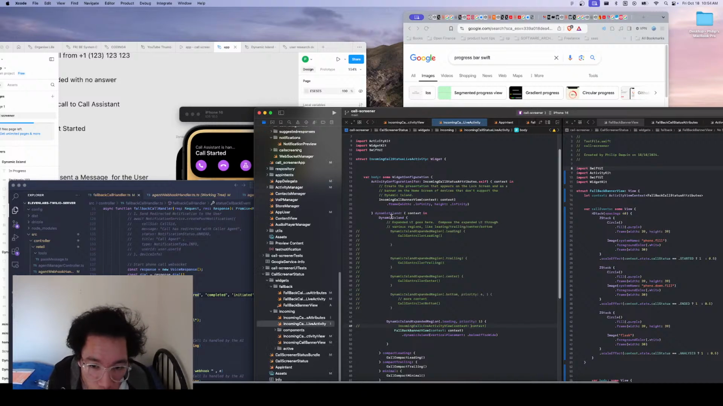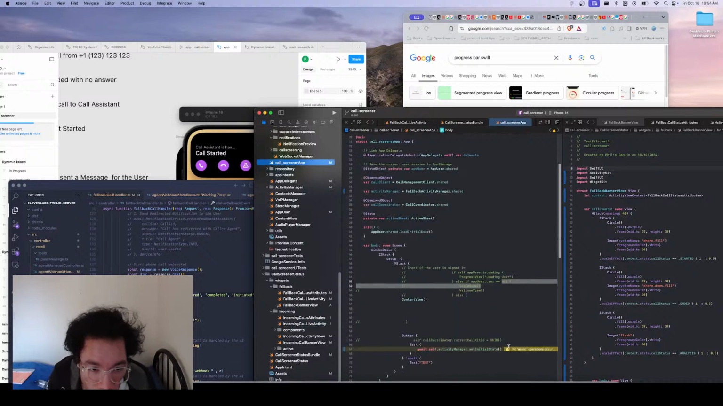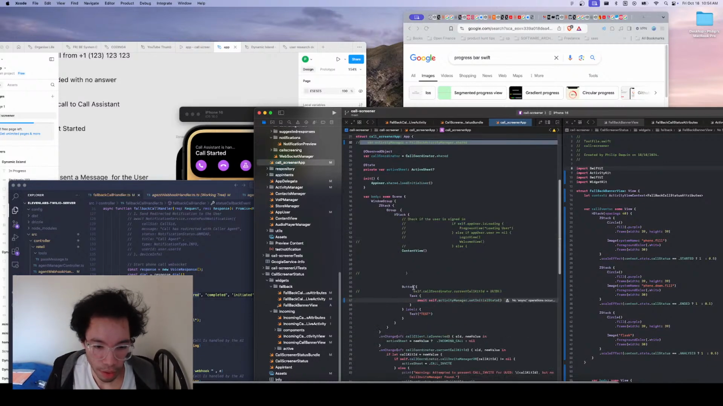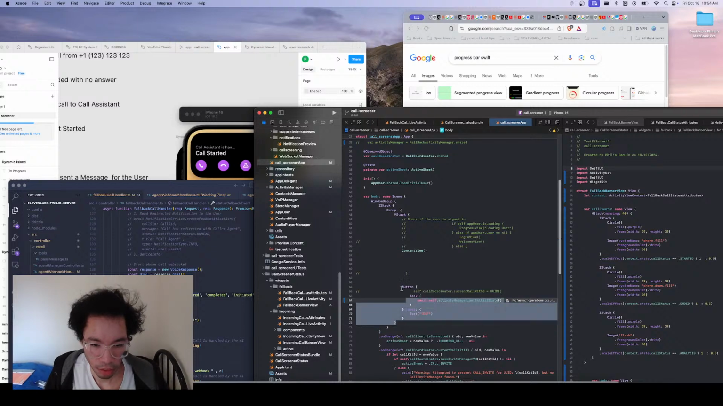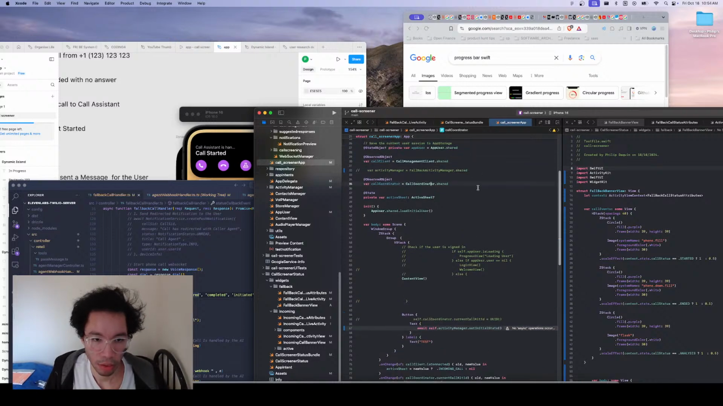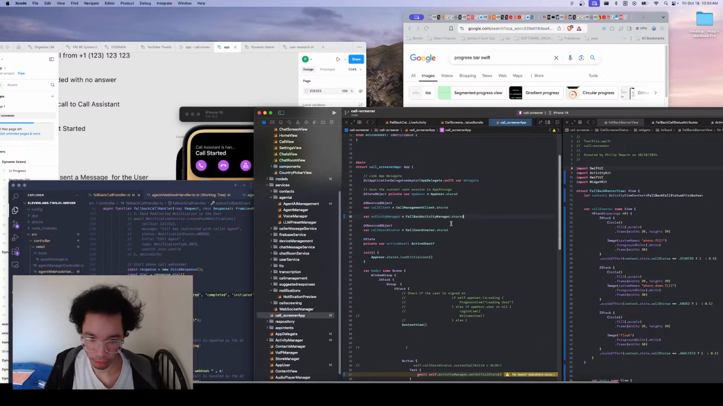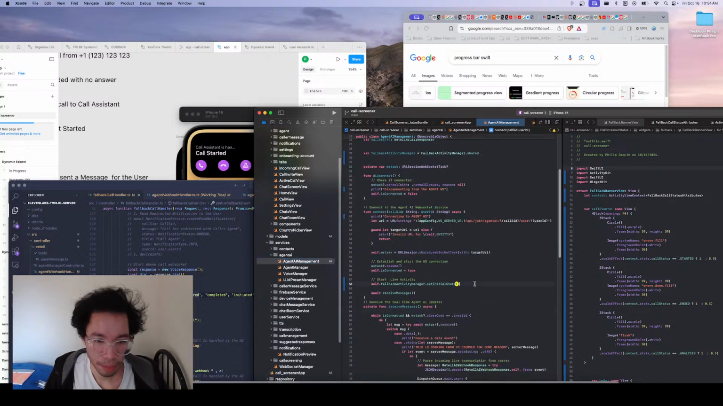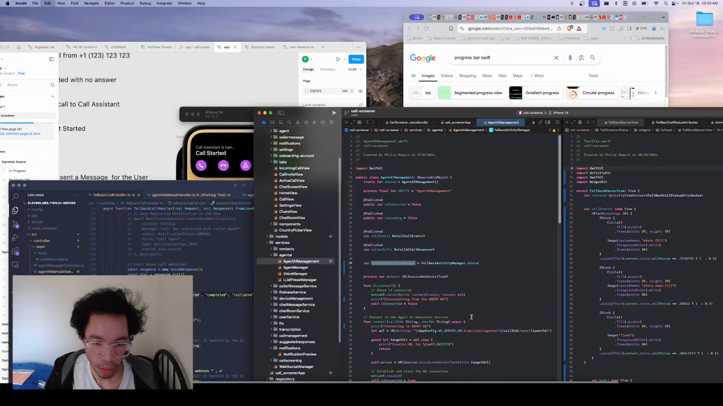Yeah, and then I don't need this now, I can just get rid of it. So this is going to get initialized on the agent list. So this is where it gets initialized.